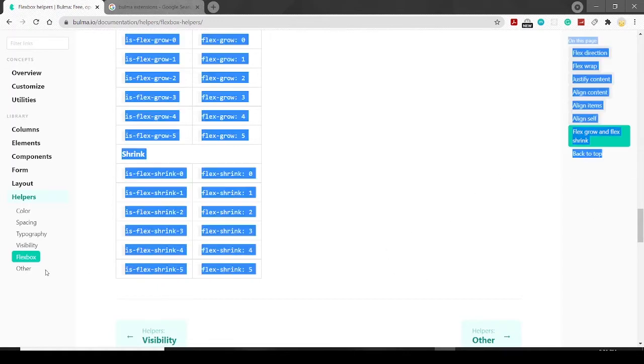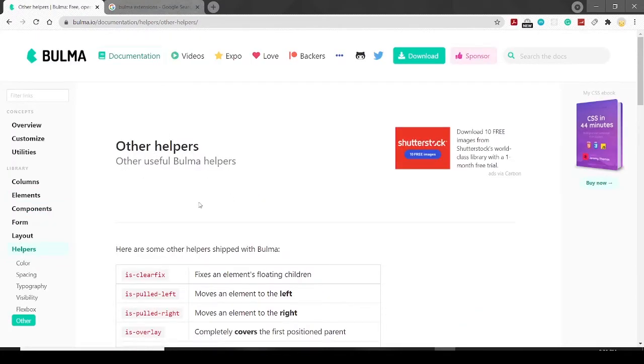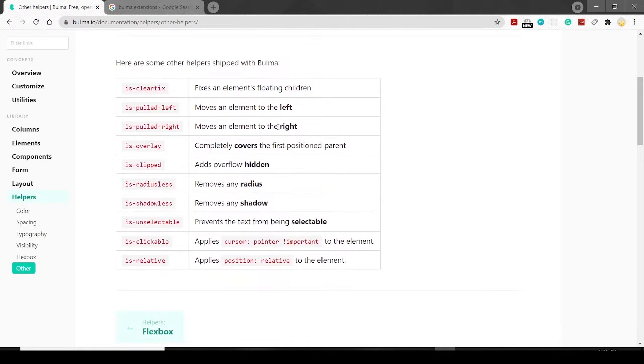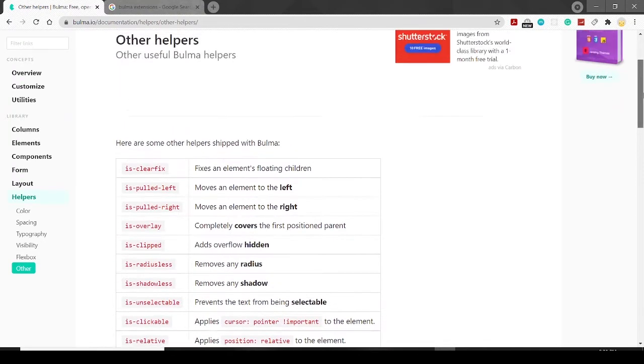Then they have another option within helpers, and that option is others. Other useful Bulma helpers are clearfix, which fixes the element's floating children, is-pulled-left moves an element to the left, and right moves the element to the right. Clipped adds overflow hidden, overlay covers the first positioned parent, radiusless removes radius, shadowless removes shadow, unselectable prevents the element from being selectable, and clickable applies the cursor pointer. They have used the important flag on the element, and is-relative gives position relative to the element. So this is what the Flexbox and other helpers do.